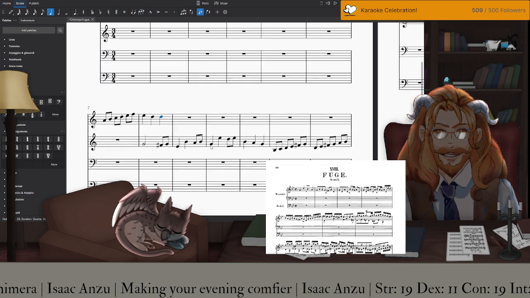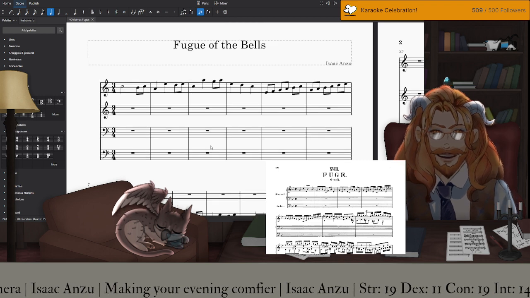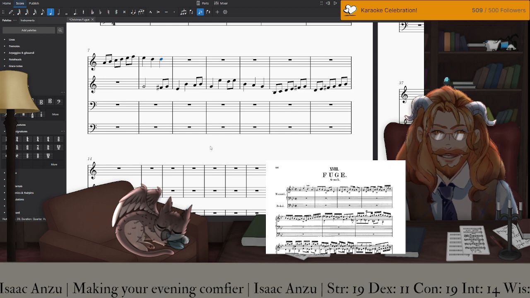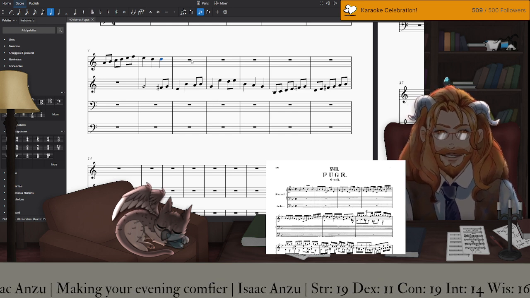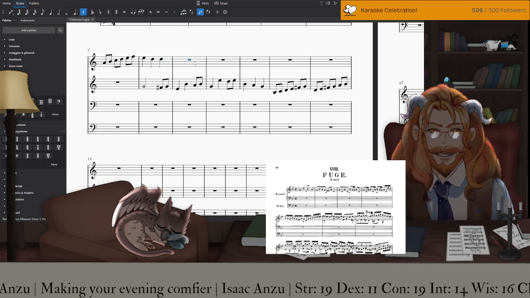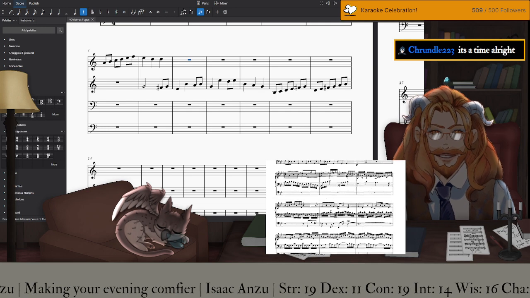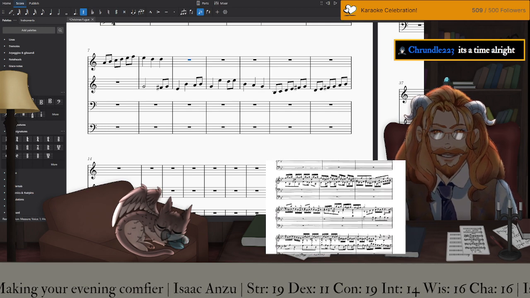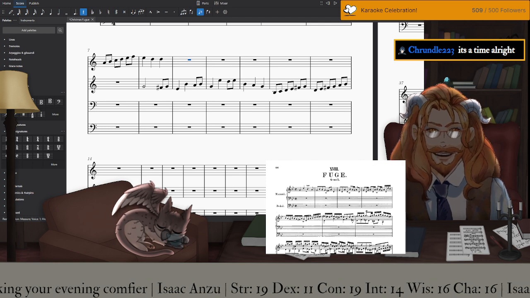The Fugue of the Bells, based mostly on Johann Sebastian Bach's Little Fugue in G minor. I chose the Little Fugue because it's short, but this doesn't look short. It's a time, all right.